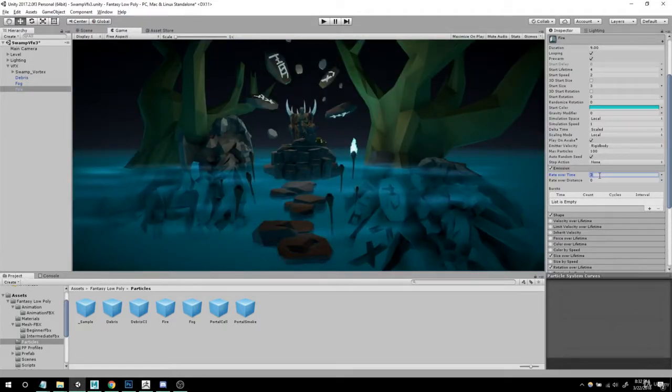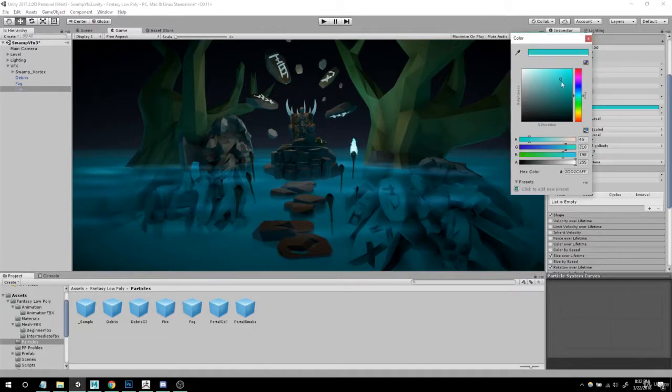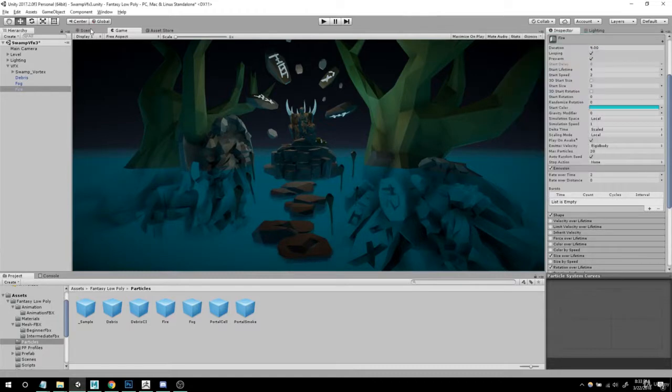Alright, so 2. 2 is good? About 1. 2. Alright. 50. About 30. About 25. 10. I think I'm gonna stick with, let's see, 15. 20. Alright, 20 is good. I can always brighten the color here if I want, but I like mine like that.